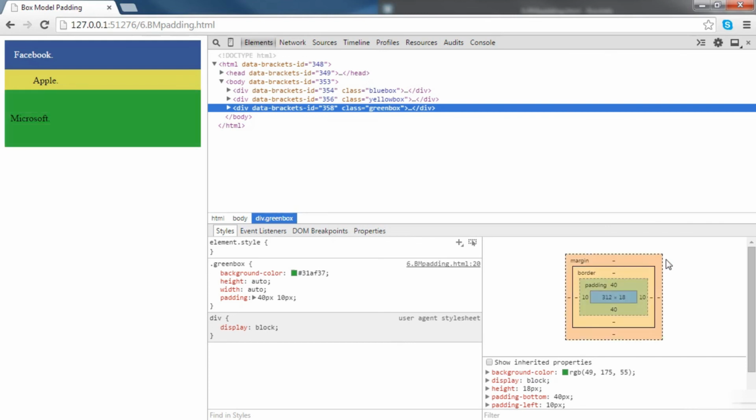All right. So this is it for padding. In the next video, we're going to cover the borders.